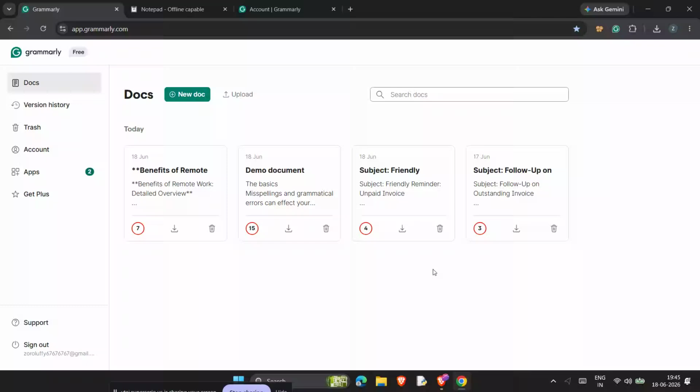If you want to uninstall the Grammarly extension from Google Chrome, you're in the right place. In this quick tutorial, I'll walk you through the exact steps to remove Grammarly from your browser in just a few seconds. This is useful if you no longer need the extension, want to troubleshoot browser issues, or simply want to clean up your Chrome extensions.